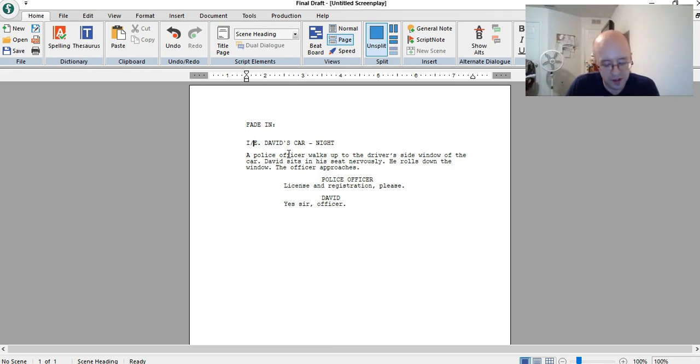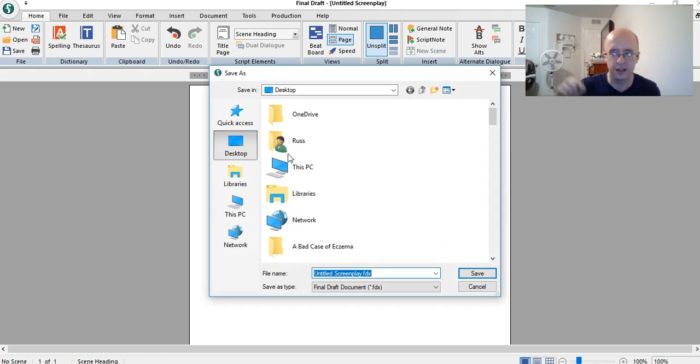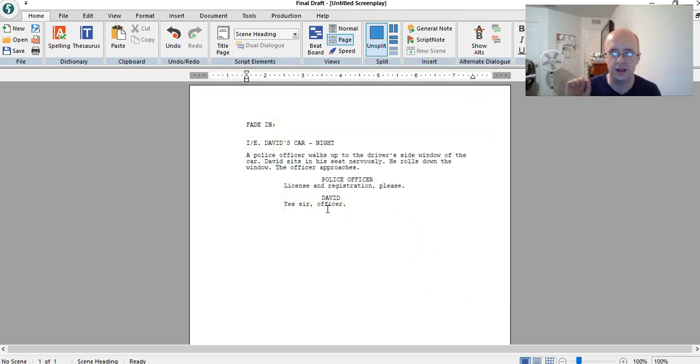Or like in the previous example, the character that throws a rock at the window. Oh, sorry about that. Character that throws a rock at the window, and the character inside sticks their head out the window and sees the character outside. So they're both in two different places, inside, outside, coming together. I/E. All right. Hope that made sense.